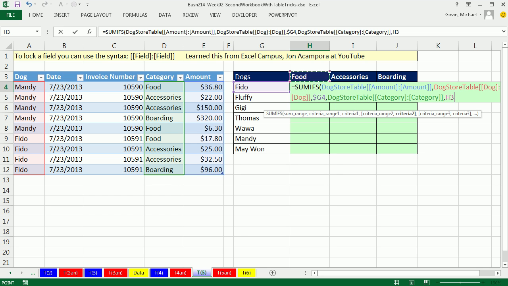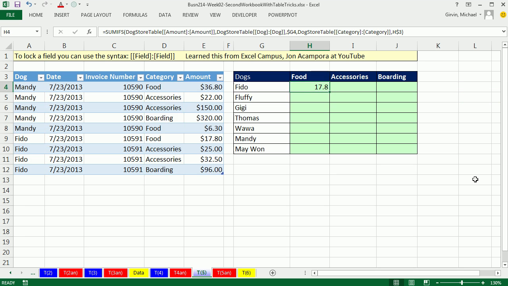All right, so when we're copying it down, we need it locked when we copy down across the numbers, the rows. So I hit F4 and lock the row reference 3. When I copy it to the side across the columns, I want Fido to move to accessories and boarding, so no $ in front of that H. That is a wild formula. Control Enter. Copy it over and down.